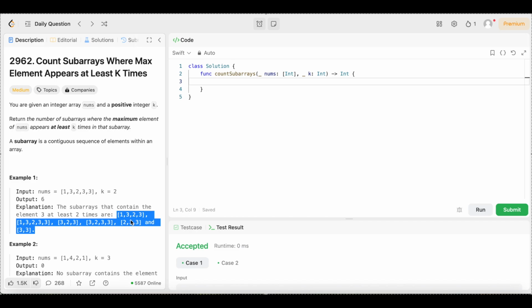But we're not returning these subarrays themselves. We're just returning how many subarrays we can create. And in this case, we can create 6 of them. There's 1, 2, 3, 4, 5, and 6, right? So we're just returning the number of subarrays we can create, not the subarrays themselves. In this case, it's 6 subarrays that we can create that have the maximum element, which is 3, at least k times, which is 2.